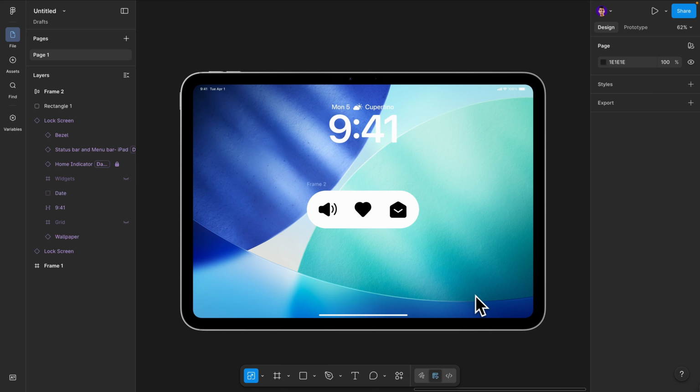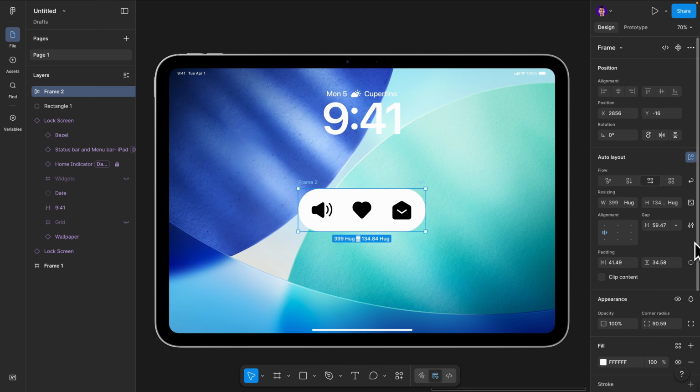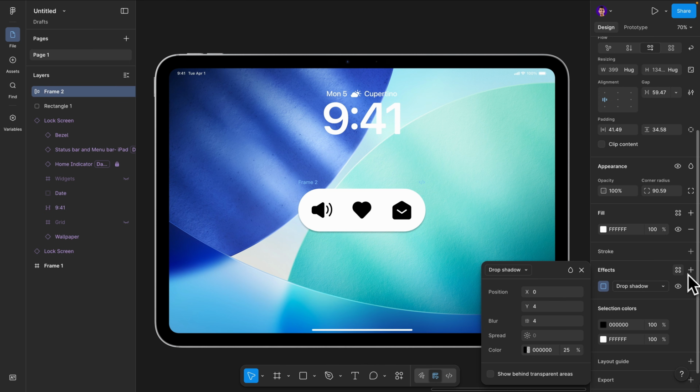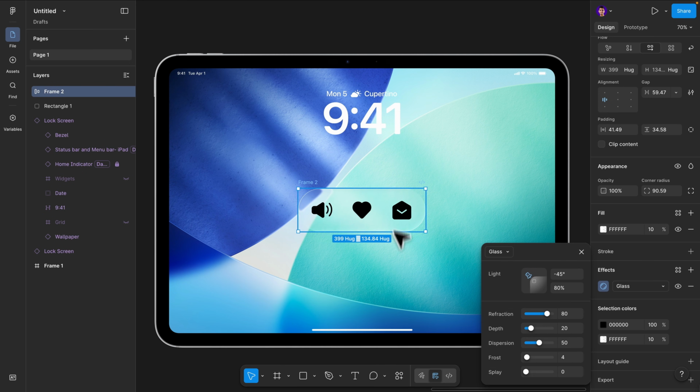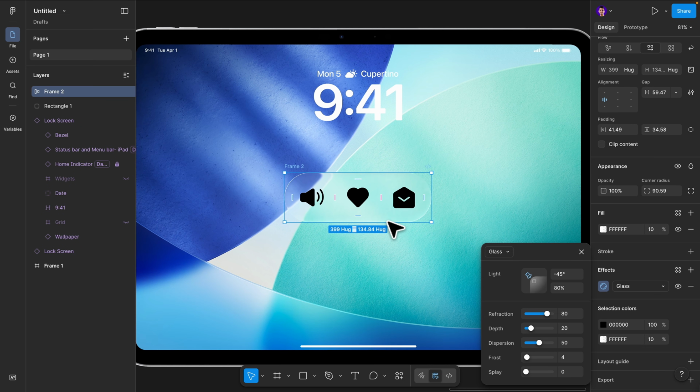Now let me show you the first use case. I've created a frame here with a few icons inside. When I select the frame and add the glass effect from the effects panel, watch what happens. The frame now has this beautiful translucent frosted appearance that lets the background show through while maintaining clarity.